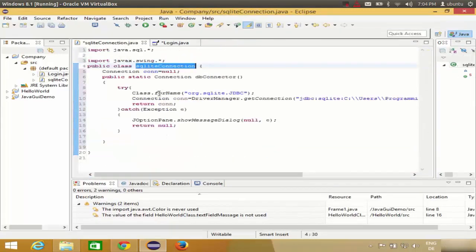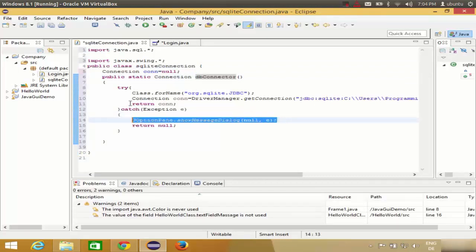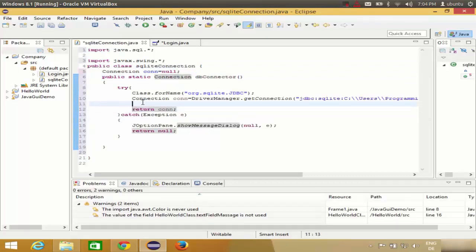Okay, so this dbConnector is this method. If you can see here, this dbConnector is this connection, and we can show some message here before returning, so that we know that our connection is successful. So just below this connection in SQLiteConnection.java, just above return connection, you can show this message that our connection is successful.